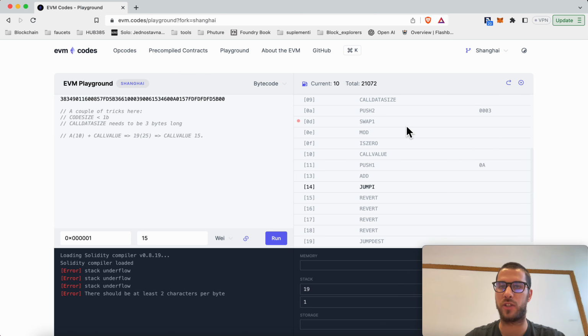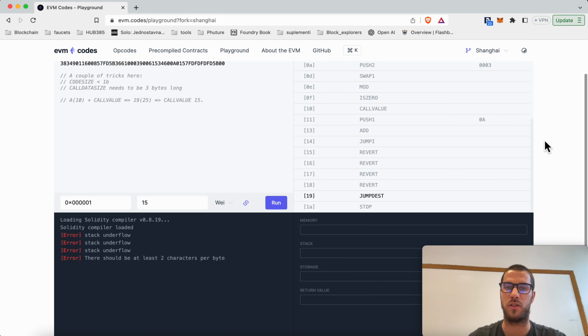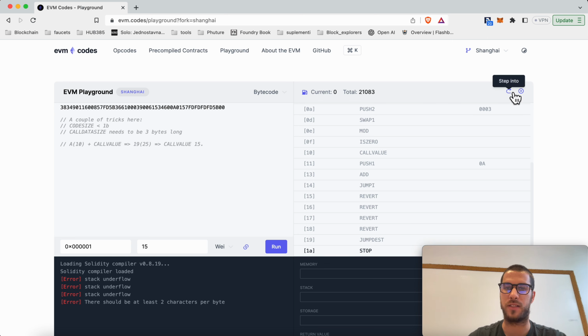The second thing which needs to match is that the call value and this hard-coded A, when they are added together, need to produce this 19. A is 10 in decimal, plus our call value needs to produce 19, or 25. So actually our call value should be 15 in order for this to execute. And then we're just jumping to the jump destination, and this is the solution to the puzzle.